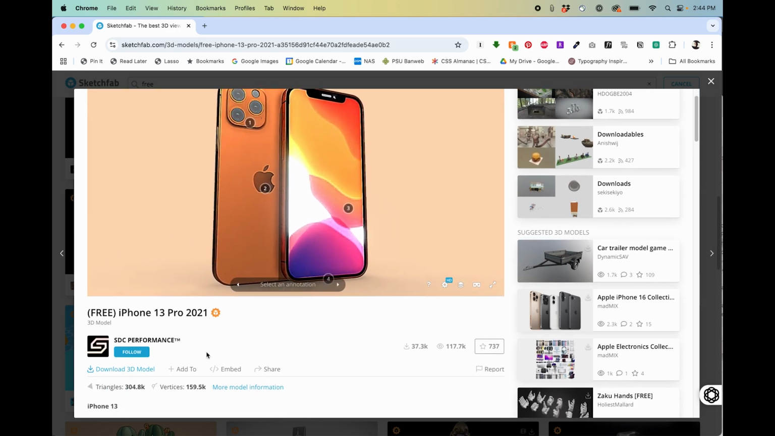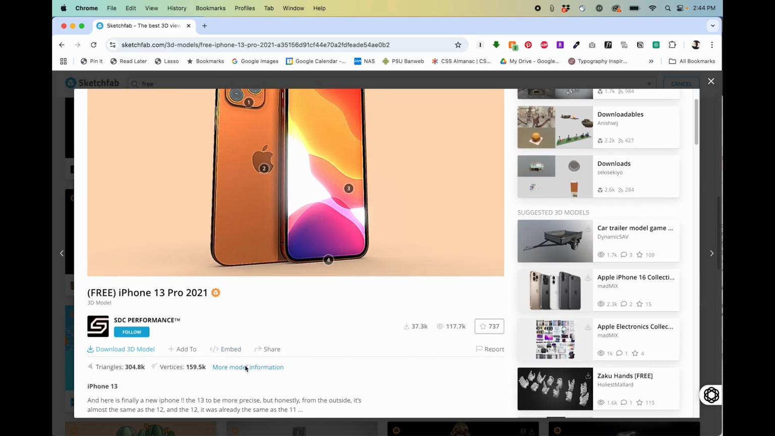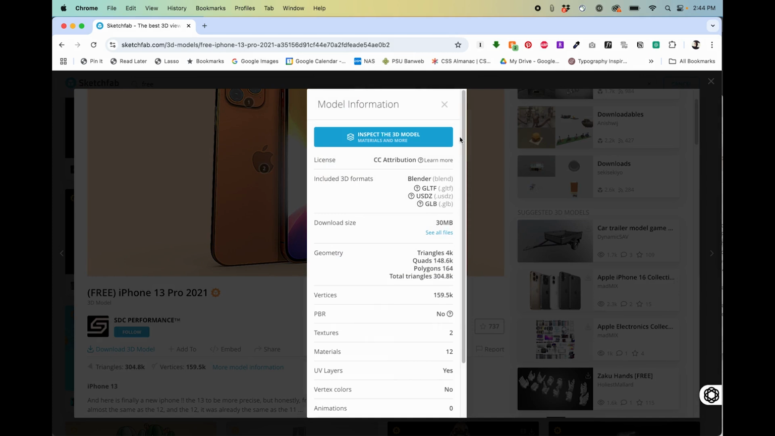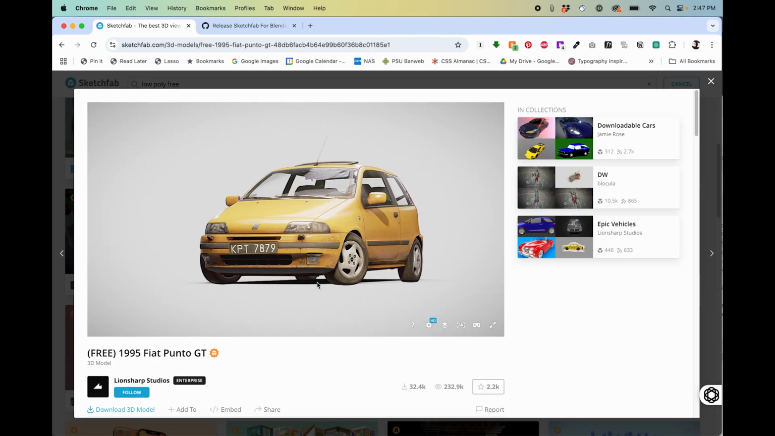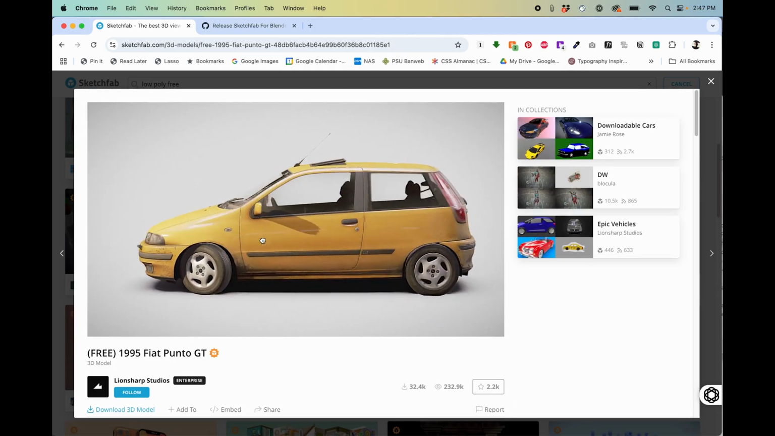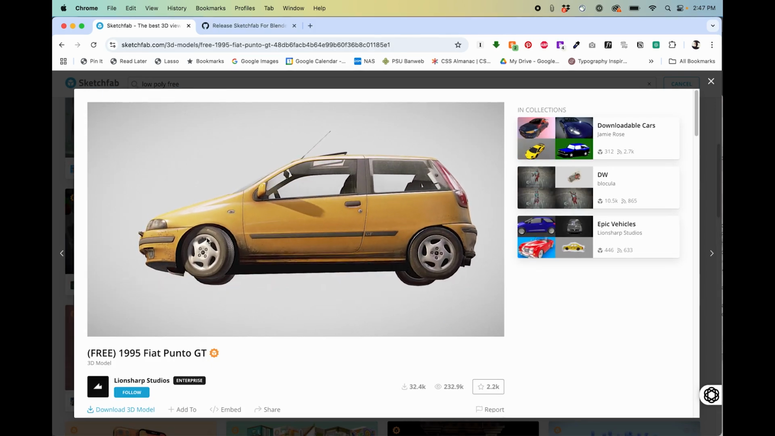Here's something that maybe is going to be, let's see, a little. Oh, this one's actually bigger, 30 megabytes. So you can see this. You can see the triangles and the quads. Here's another 3D model, and you can see some of these textures in here are really detailed.